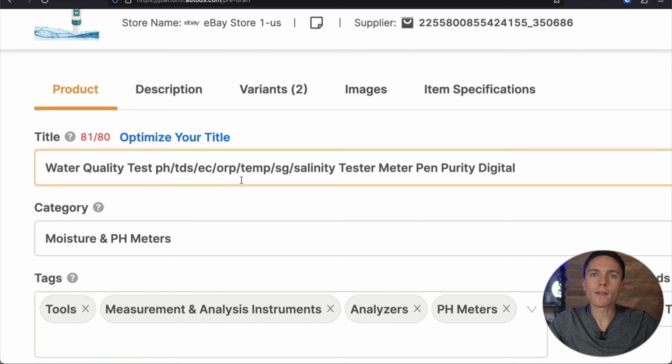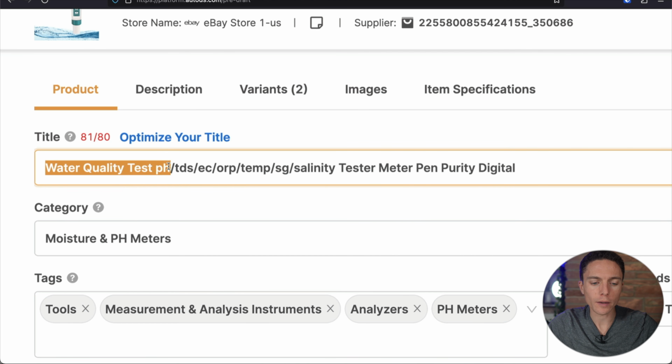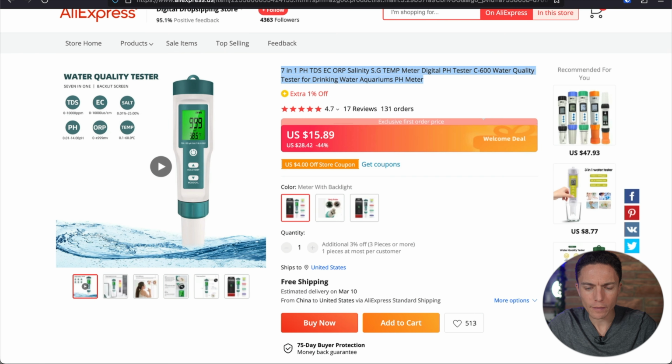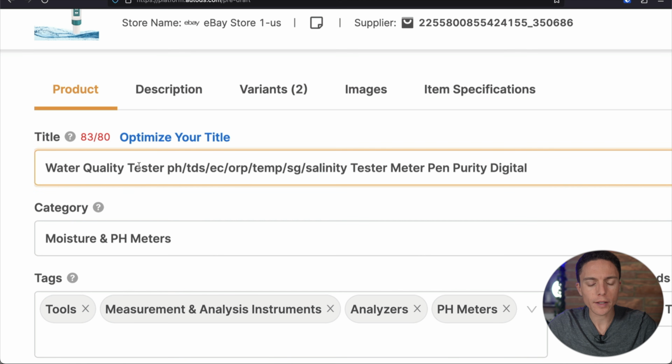Now that we have all the words in there that we want, we have to rearrange them and make this nicer. I always make sure that the first few words fully describe what this product is. This is a water quality test, right? Or maybe we even call it water quality tester. I think that would be more accurate for this. Yeah, so water quality tester, we have that right there. The second thing I do is I make sure there are no redundant words. In this case, there is. I have the word tester in here twice, so I'll get rid of that.